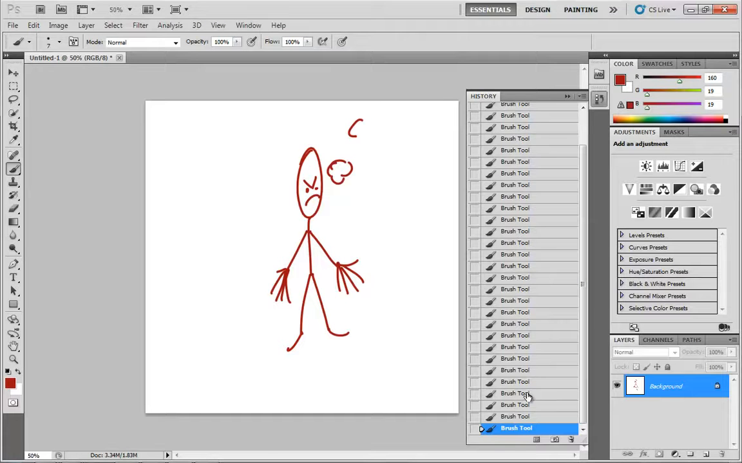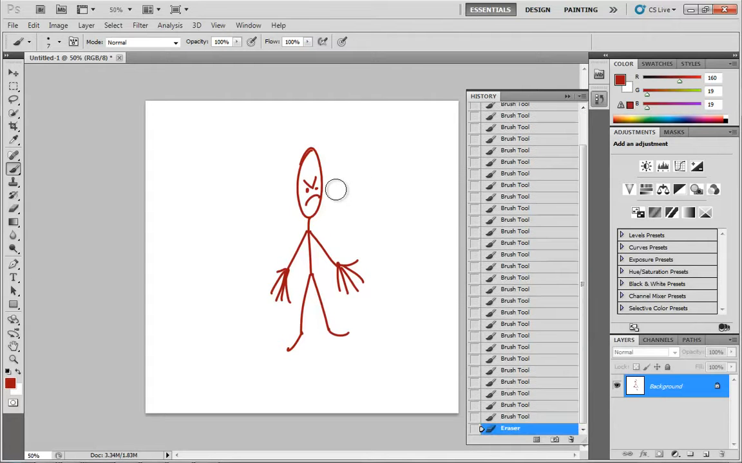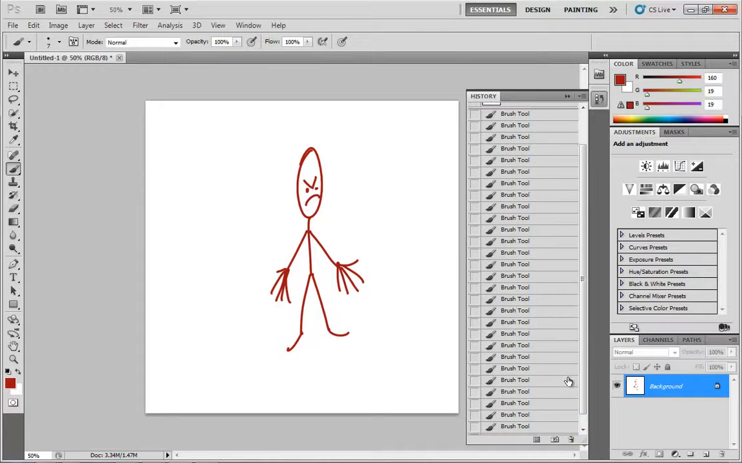Let's talk about a few of these other things you can do with history that are very, very cool. I'm going to erase those little clouds coming off our guy here. And let's just say that I like where this is, and I want to be able to get to this point in history at any time, no matter what else I do. I can take a snapshot of this point in history. And if we take a look inside the history panel, there's this little tiny camera icon. It says Create New Snapshot. I'm going to click on that.